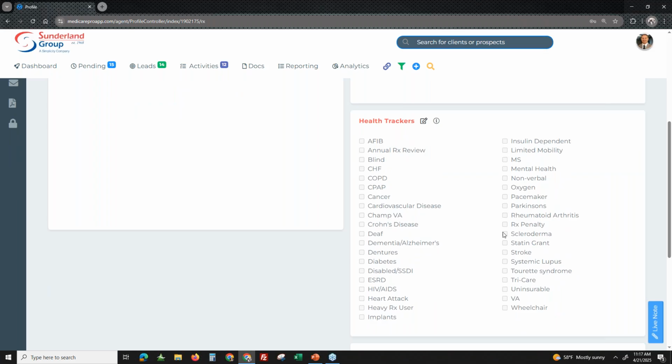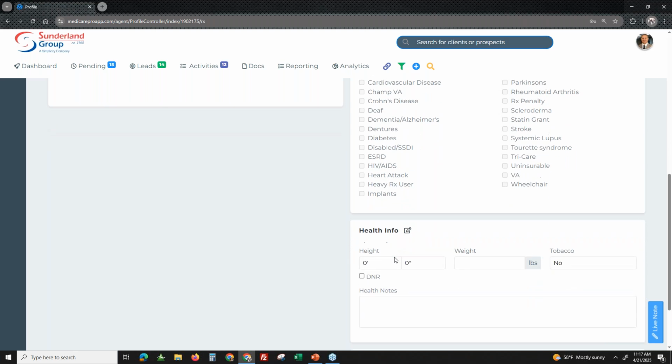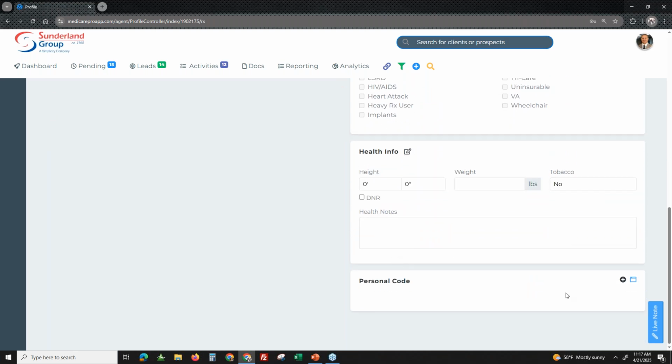AFib, Crohn's disease. Maybe they have CHAMP-VA. Maybe they have a wheelchair, TRICARE, heart attack, or heavy RX user. You can track all those items. That's going to help you for Medicare supplements.